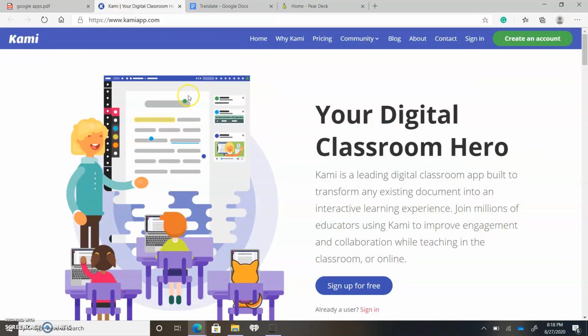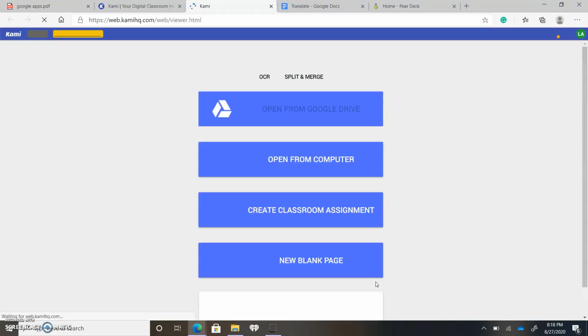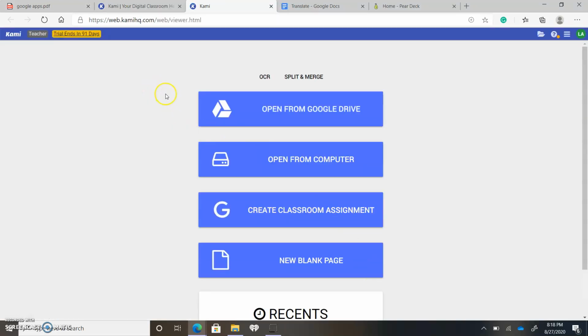So moving over to the actual Kami website, this is what it looks like. It's a Google extension, so once you get here, you can click sign up for free, and I'm already signed up. There's all these different ways that you can use the platform. You can open it from a Google Drive document you have, open it straight from your computer if you have anything saved. You can create a classroom assignment.